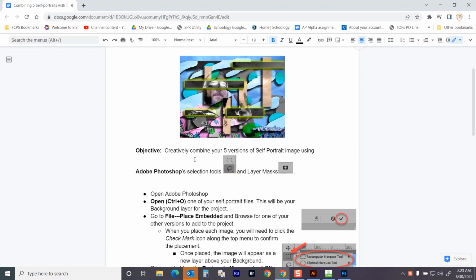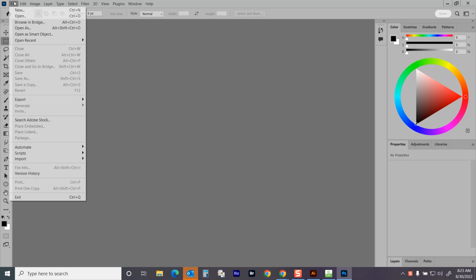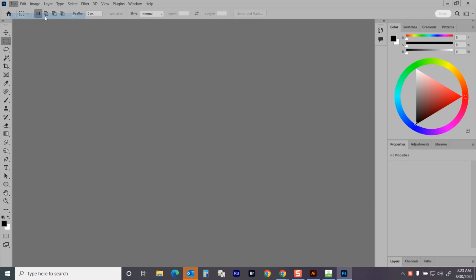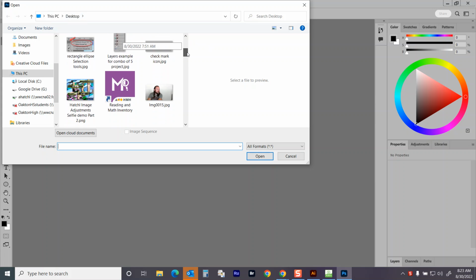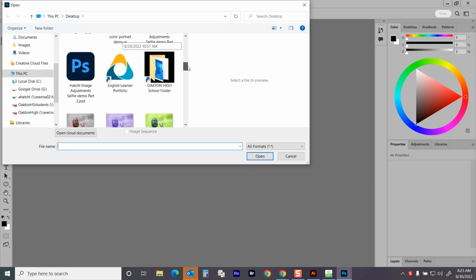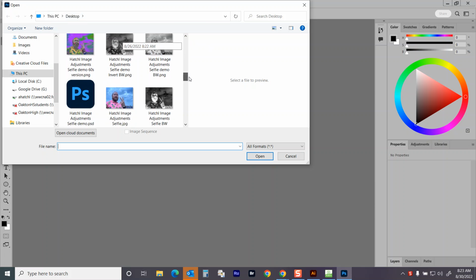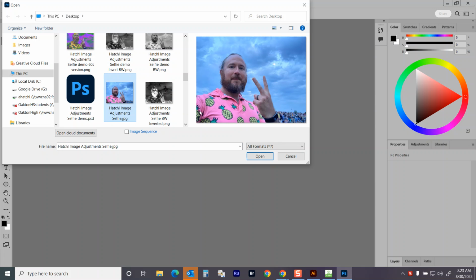So to start, we need to have Adobe Photoshop open, and we want to use Control O to open one of our self-portrait files. So let's pop into Photoshop. I'm going to go to File, Open, and I'm just going to browse to where I saved my work. I've got mine on the desktop. There's some other pictures. There we go. Where's the regular one? Alright, I'm going to bring in the regular one as my base layer.